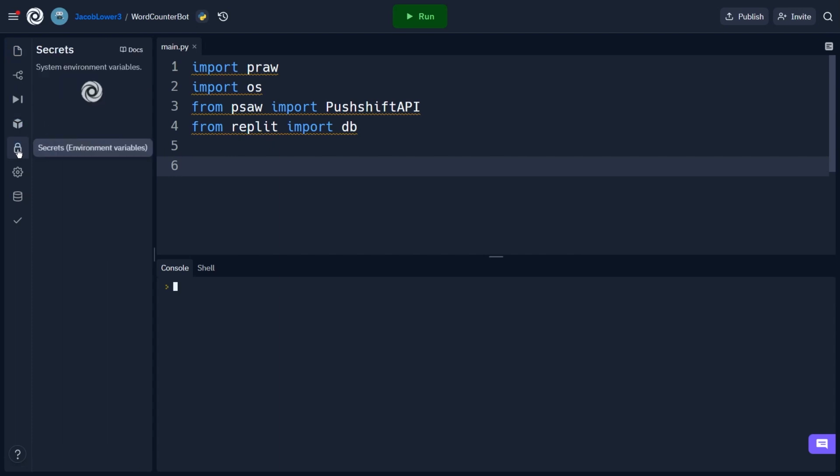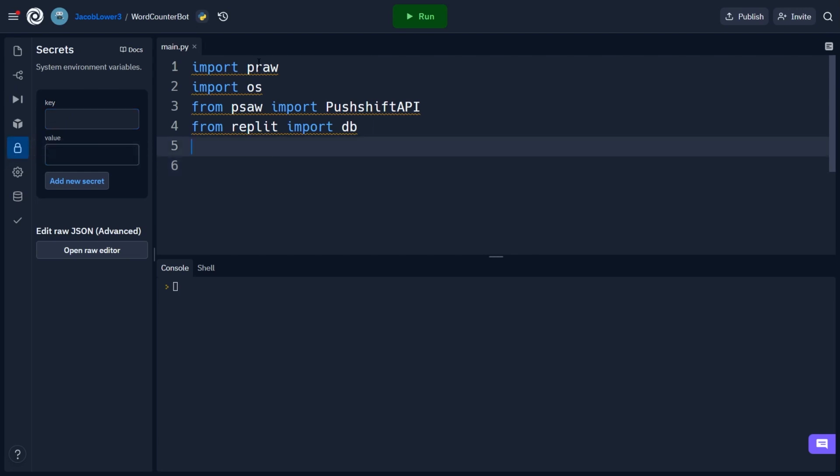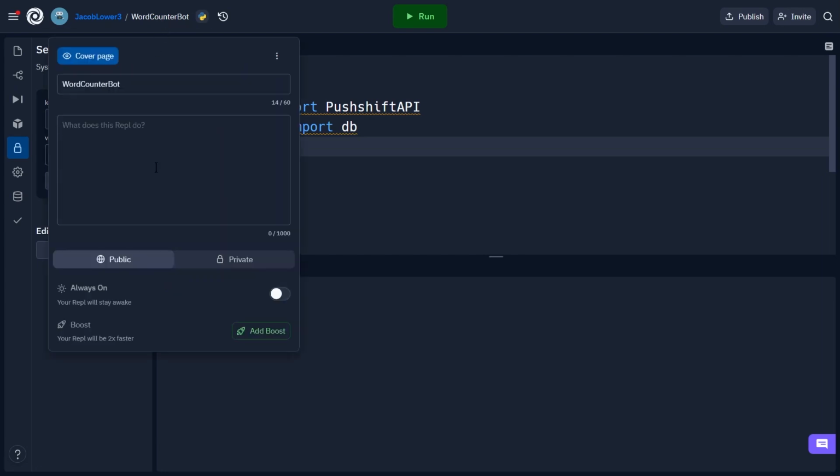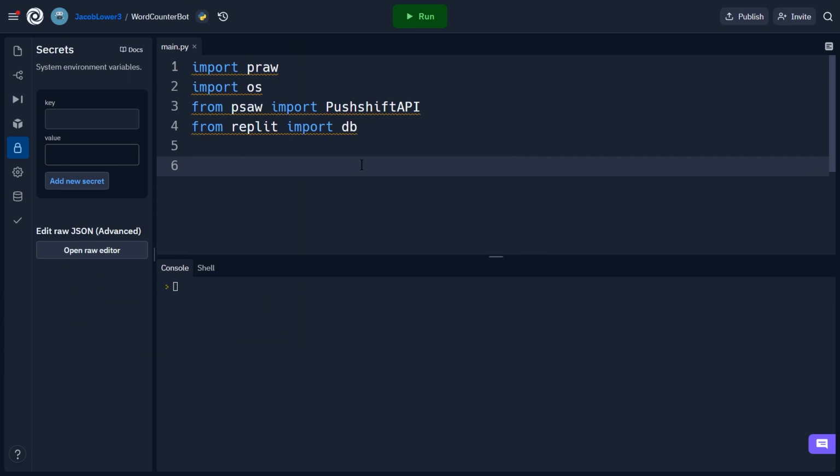What we have to do first is create some secrets. We're going to put our username, our password, our client ID, and our client secret inside the secrets tab. This is very important. We don't want to hard code it here. If you remember, we created a public REPL, so someone could fork that and steal all of our information. To prevent that, we're going to use these fields here.